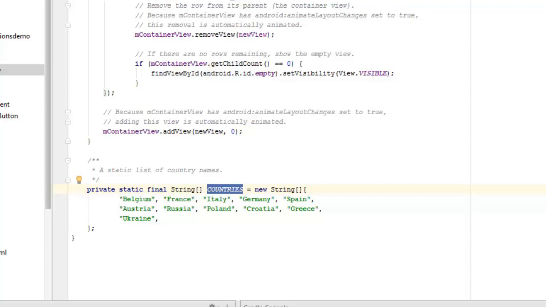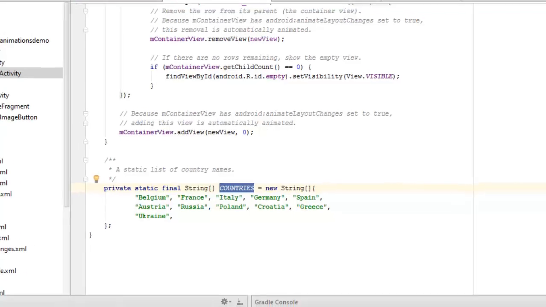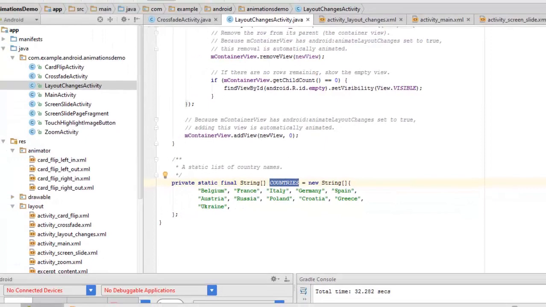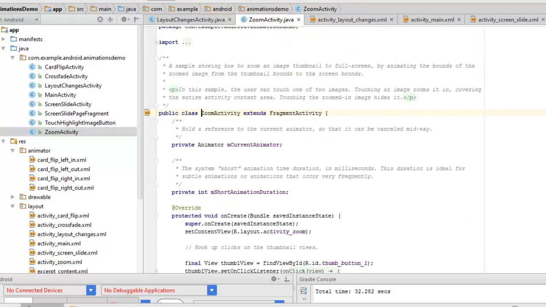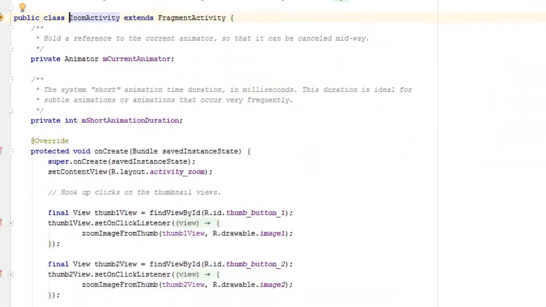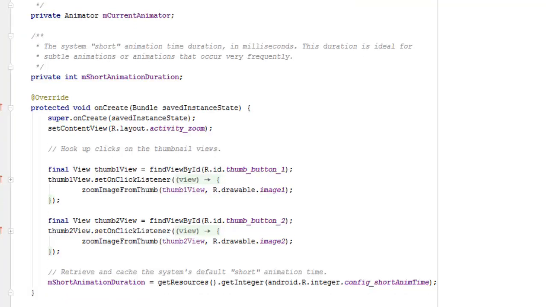All right, that's fine. Let's look at the last activity, which is the zoom activity. You'll be going through all those activities yourself. It's going to extend FragmentActivity. We have the animator mCurrentAnimator, which is a field that is going to hold a reference to the current animator. And also we're going to declare mShortAnimationDuration. This is a short animation time duration in milliseconds.